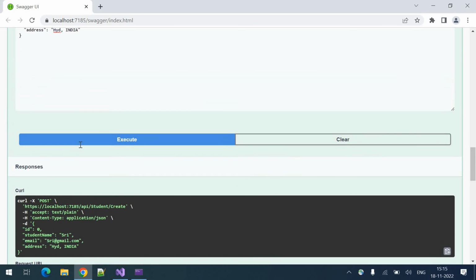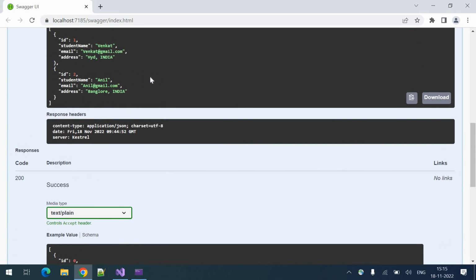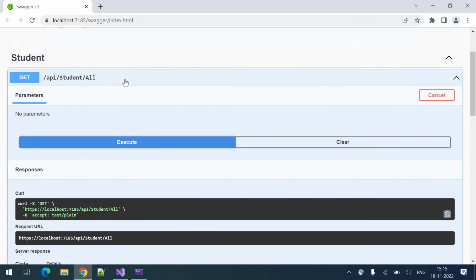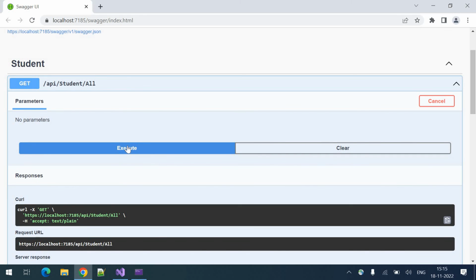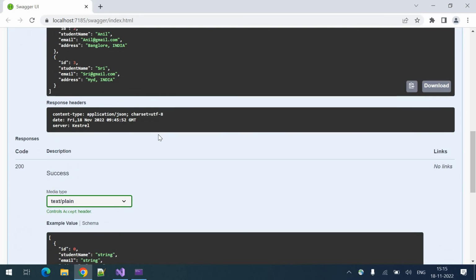So now let's go back to the get all students endpoint and let me execute this one again. So this is a students all. I'm executing it again. Now we can get the newly created record here. So the method is working here.